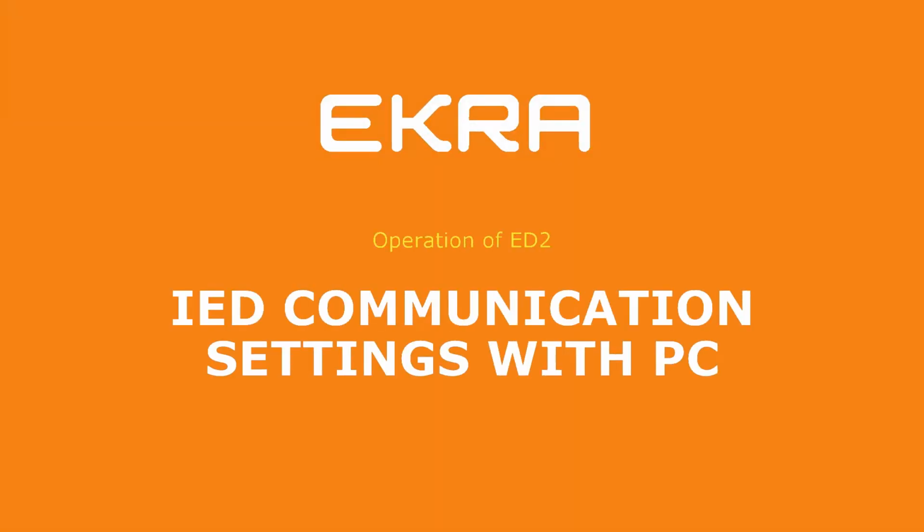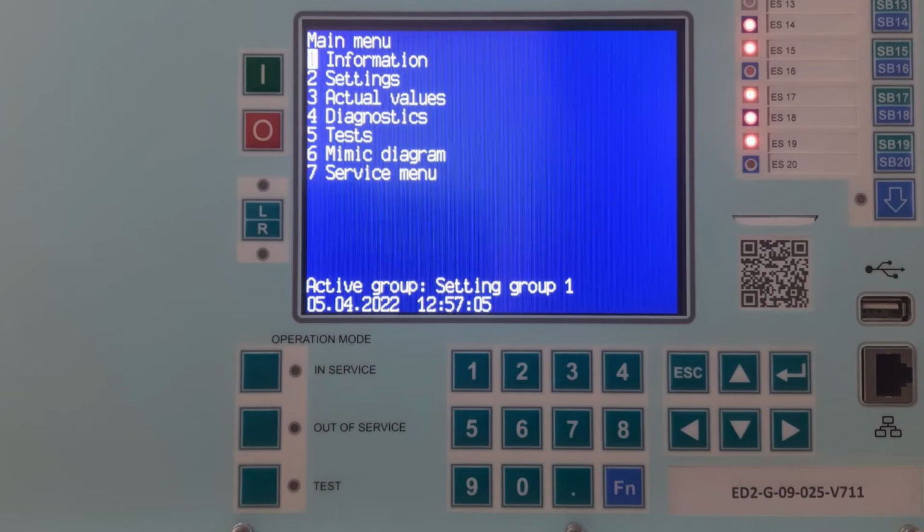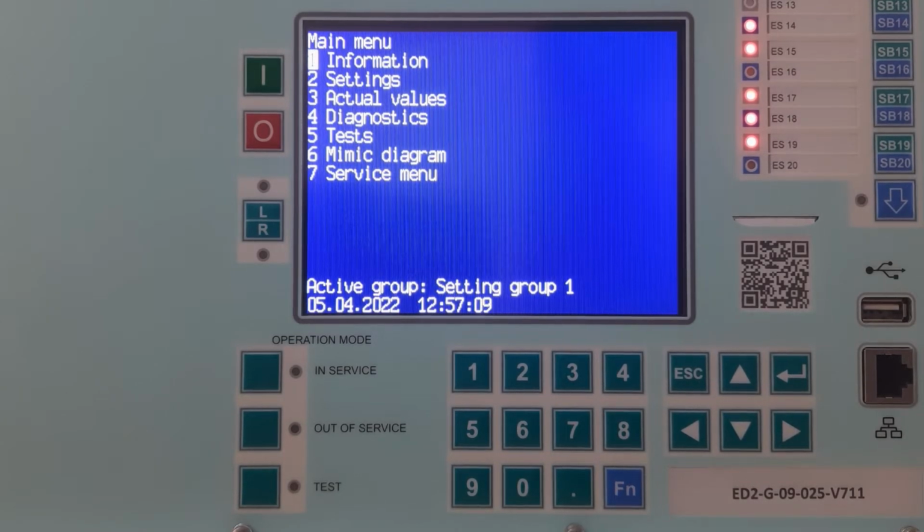In this video tutorial, you will learn how to connect to the IED using the Smart Monitor software. Communication of a personal computer with the ED2 series IED is established using the Smart Monitor software. To connect to the IED via Ethernet, you need to know the network parameters of the IED.